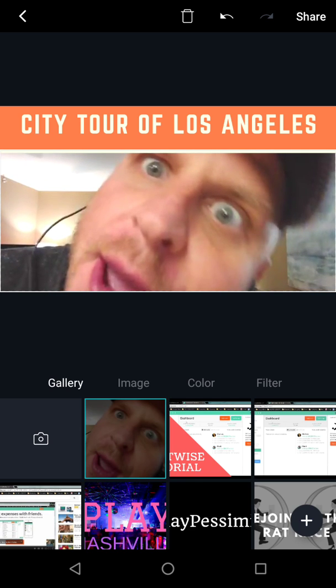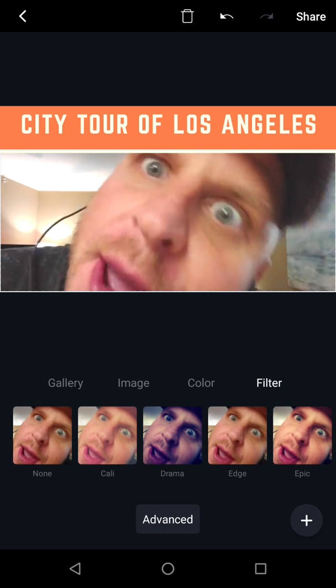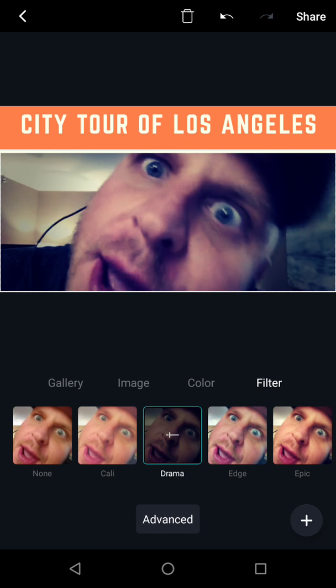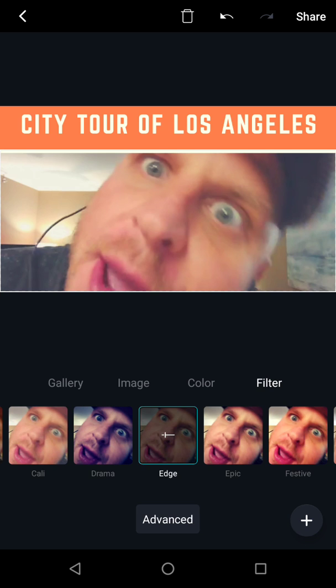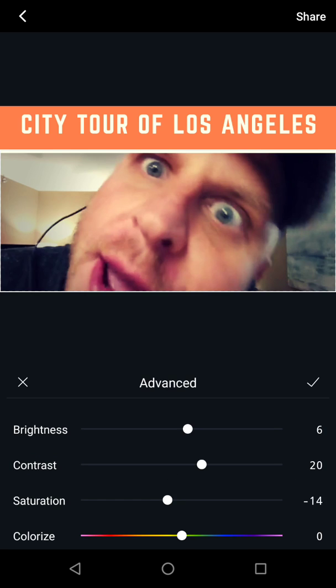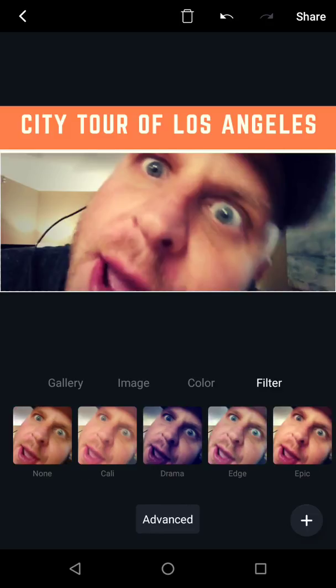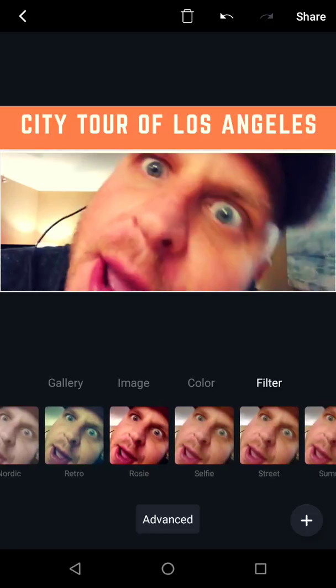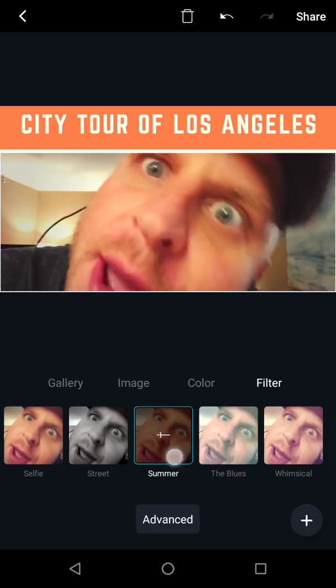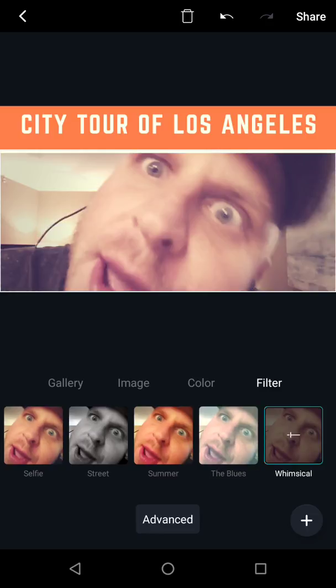Then I can just touch it and I can move it around. I like how that looks just like that. I can filter this, and there's tons of different filters I can add. I can change these different filters here. And then you can even go advanced and get much more advanced if you want to. I typically don't bother with that kind of stuff. Let's see which one I like. I personally kind of like that one.